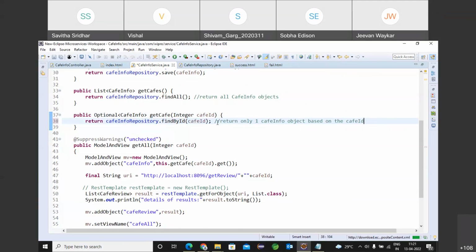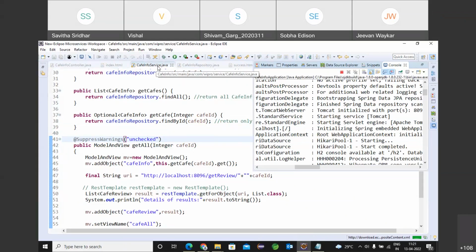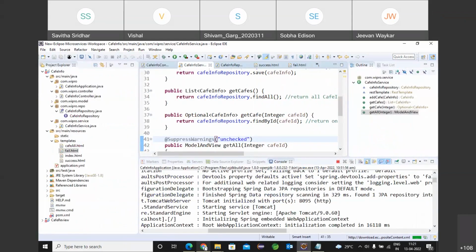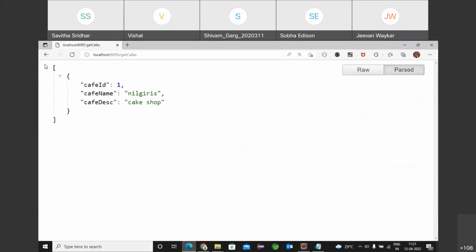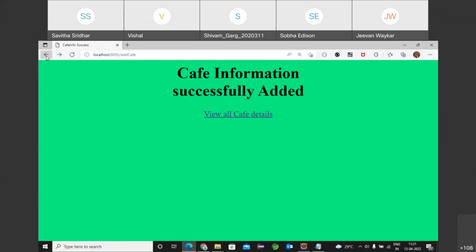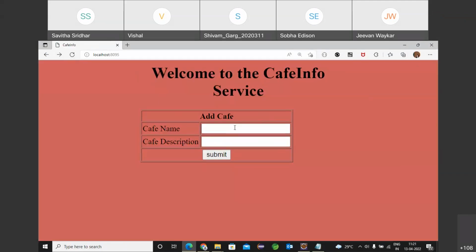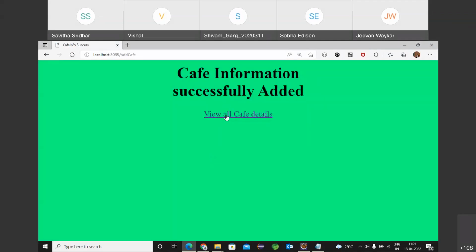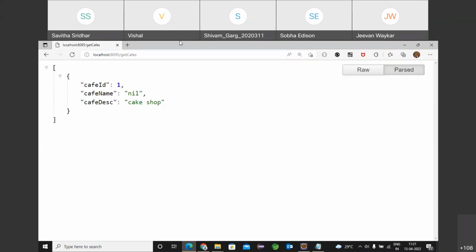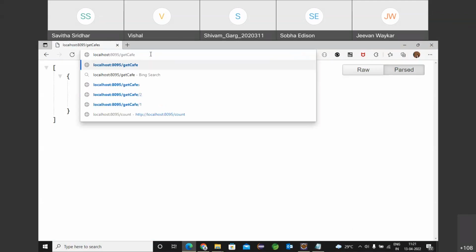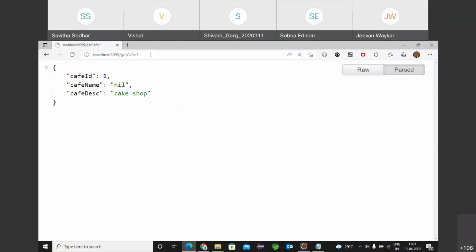Isn't it, guys? Yep. See, now again I made changes and I saved. Again, redeployment will happen. Anyway, it does not matter. So here, if I refresh, this is how it looks. Yeah. And now if I use getCafe and I pass an ID, you can see that that detail will be shown.